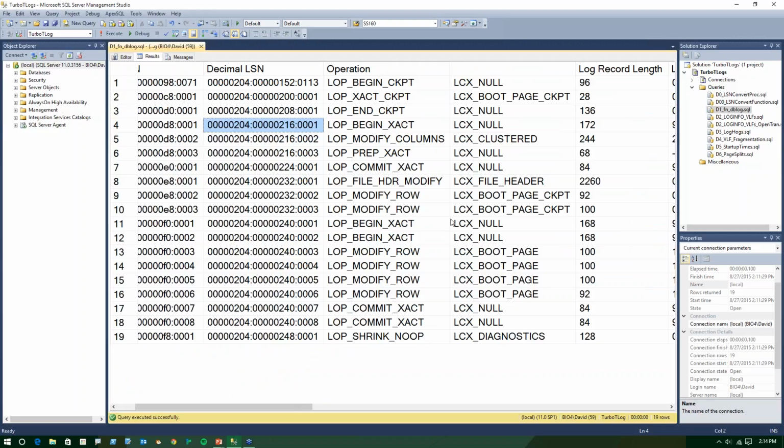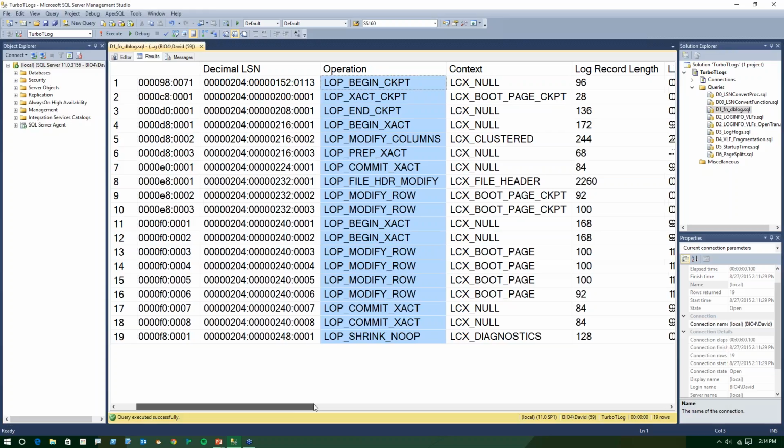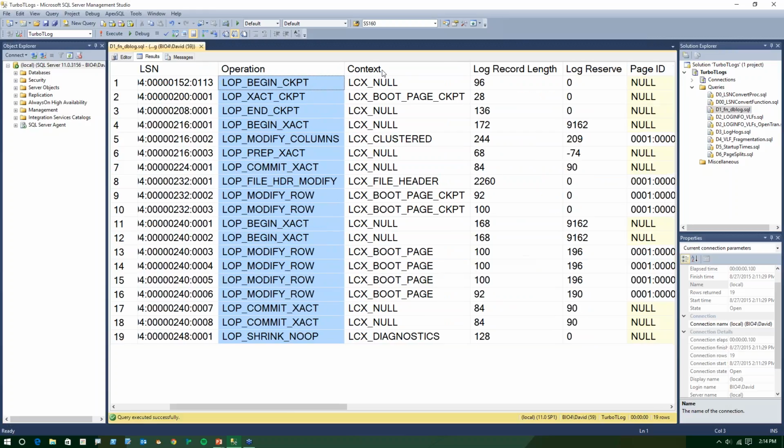Other important columns in the transaction log: operation and context. Operation, this is what I did. Context, this is where I did it. I'm not going to get into the specifics of what each one of these different identifiers is, but that's what you need to know for now. This is what I'm doing, this is where I'm doing it.